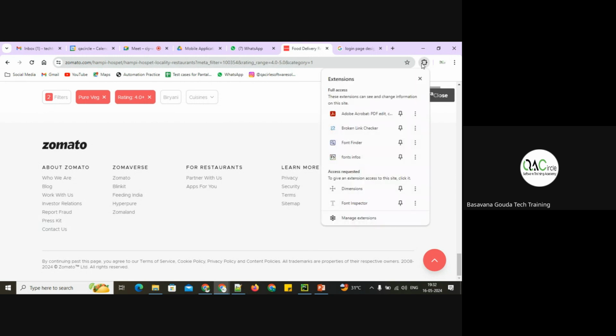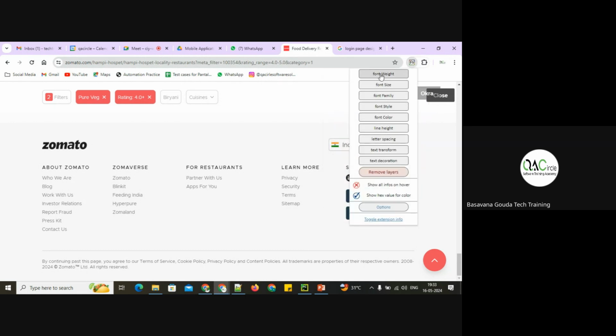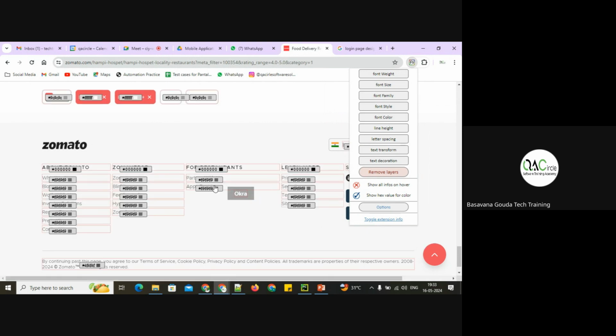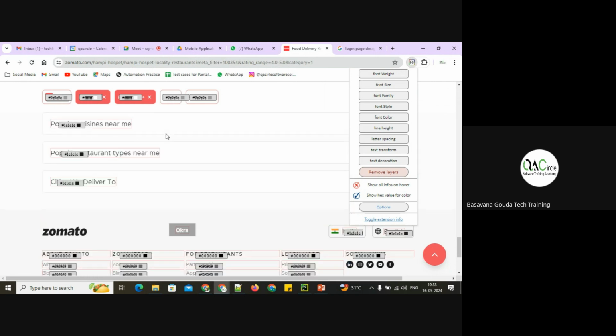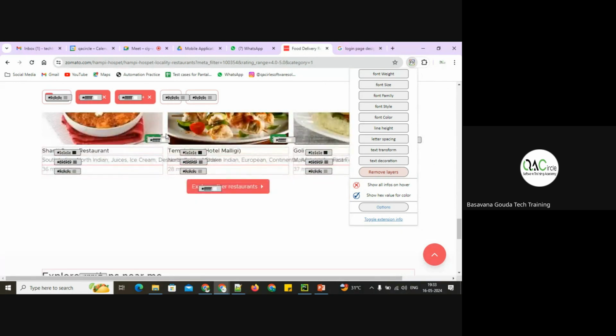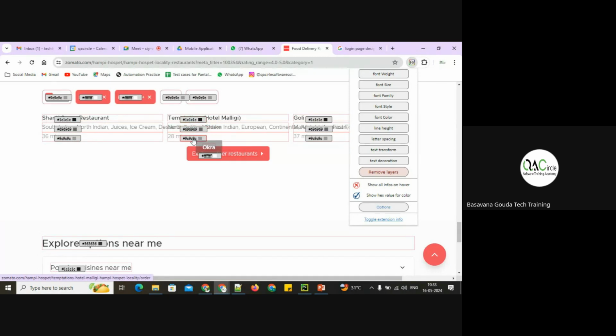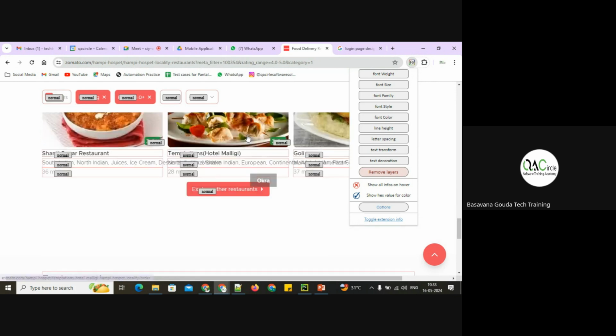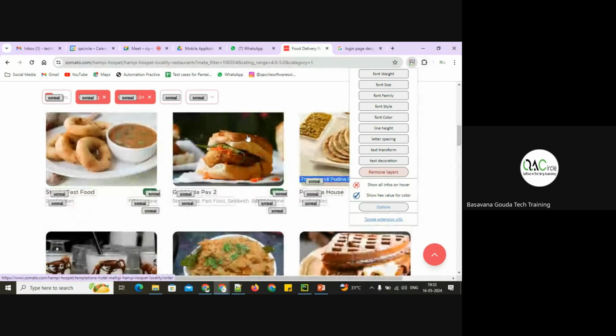Now, how to find the font info? Yes, you have different options. See here, font color. If you want to find font color, you'll get all the application colors. Are you able to see that, Zomato? Are you able to see that color coding? Yes, sir. Okay, I want font color. Okay, I want font style. Which style? It will give you normal style or bold, whichever one it is.